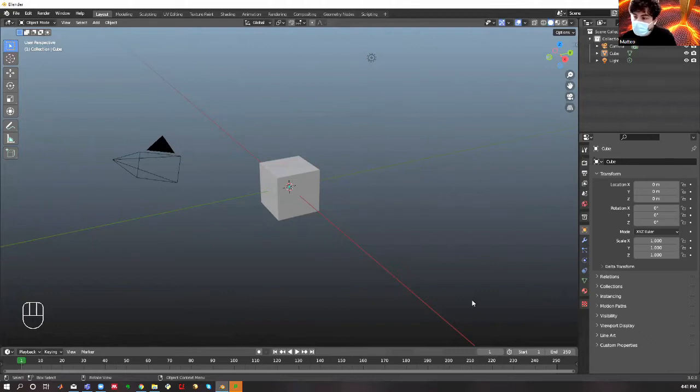This window here is called the viewport, and this is where you will spend practically 90% of your time. The default scene is composed of the cube, a camera, and a light. You can see the name of your scene right here on the top right, and this is the name that you want to give to the certain scene.